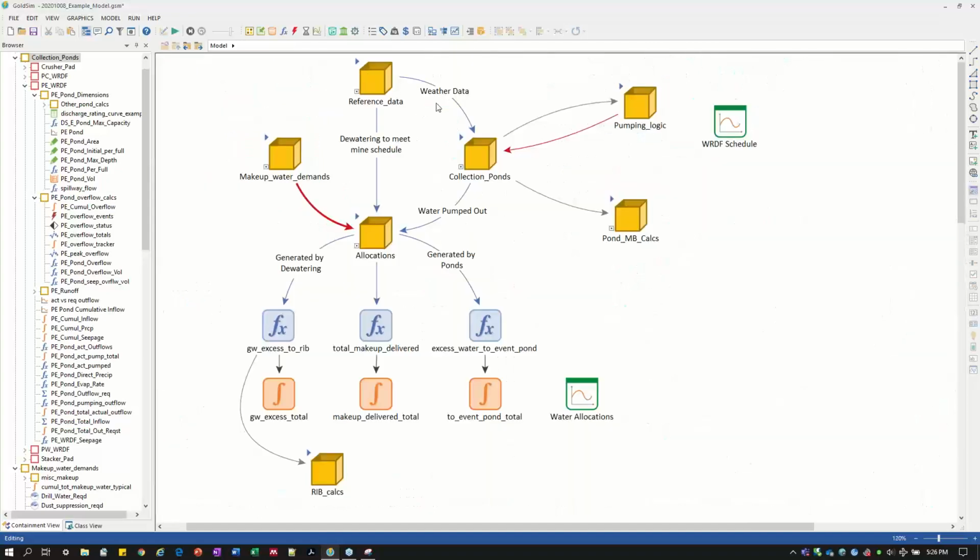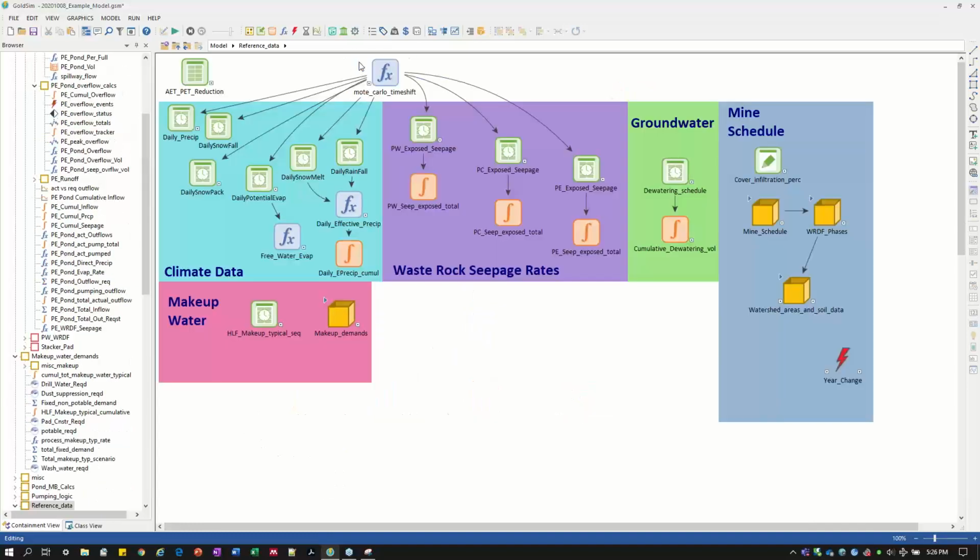So in terms of the structure, those are the three things that I'm allocating at the end of this model. There's the excess groundwater that I'm sending to that rapid infiltration basin. There's the total makeup to the process plant, or there's this excess water generated by the ponds that's sent to this emergency event pond. So those are the three primary results that we were after. And the rest of the model is looking at all of those different components tied together.